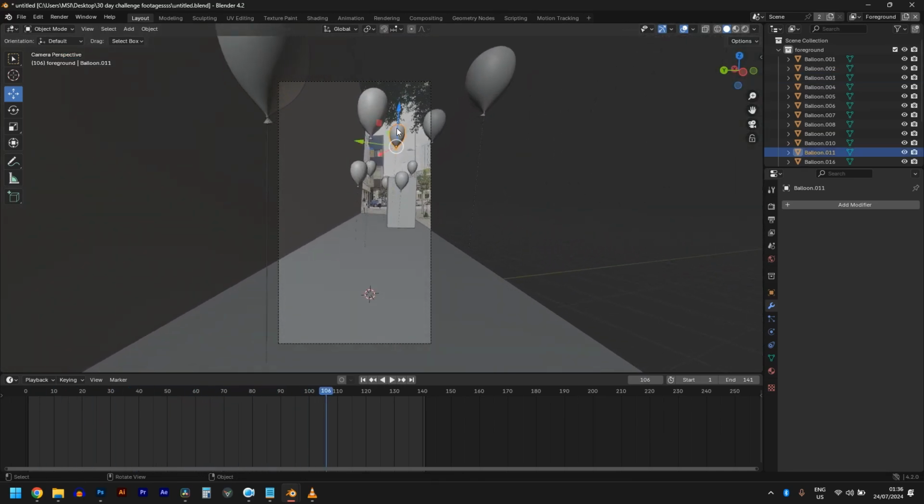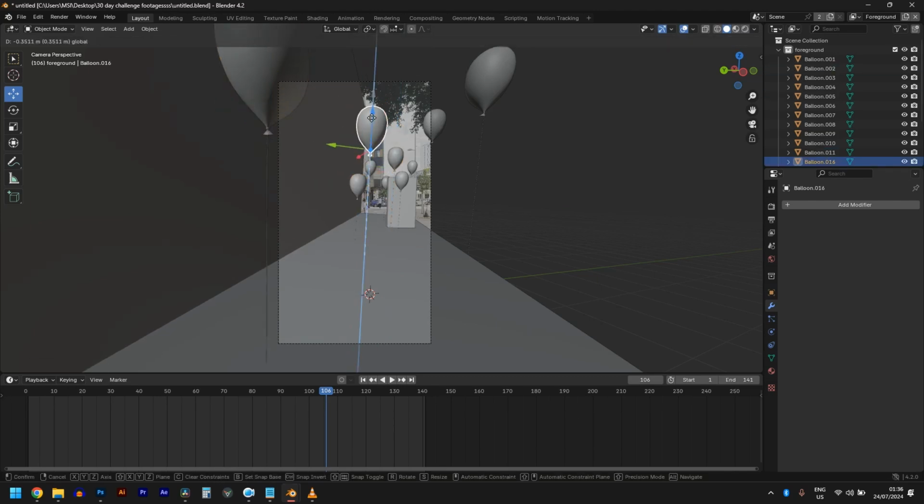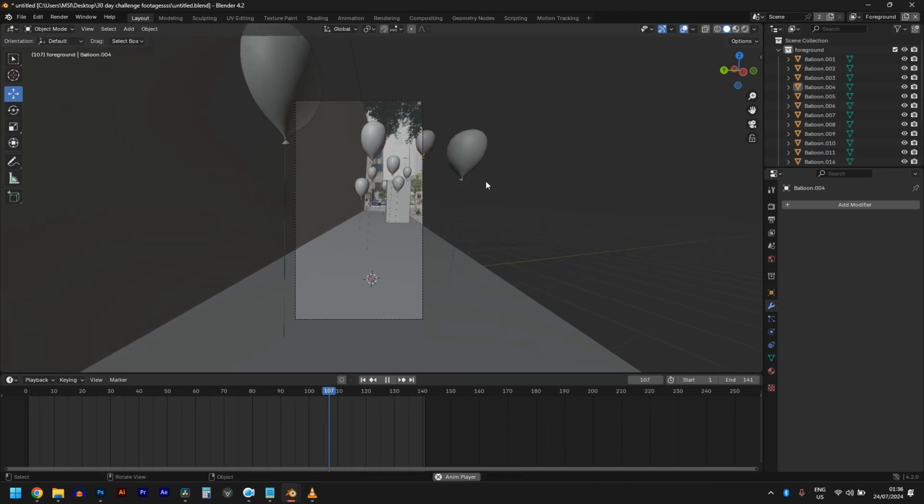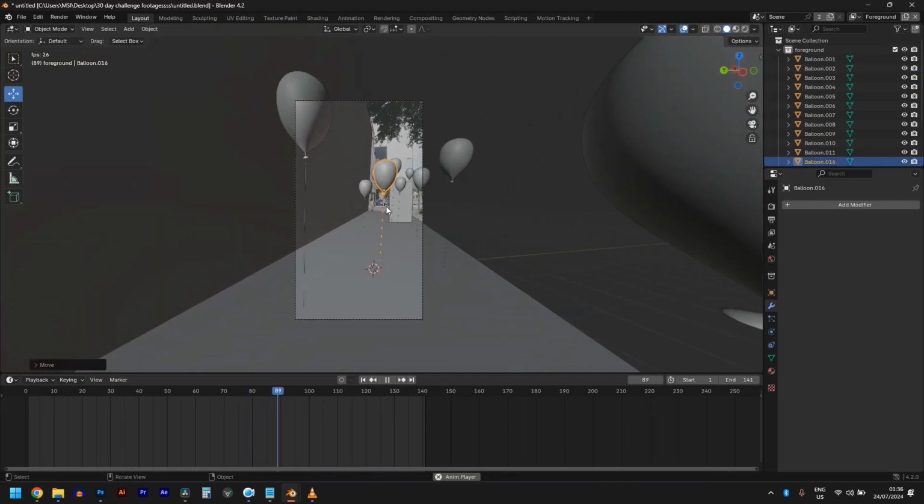So let's bring some of these ones down. You don't need to be that high because there's a tree right there. So we shouldn't be inside the tree. Yeah, we basically have it.